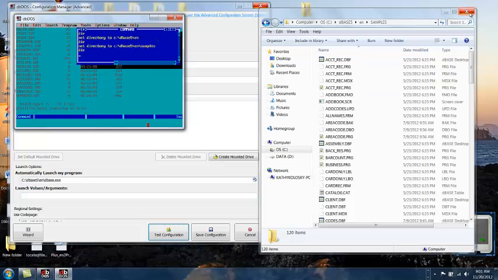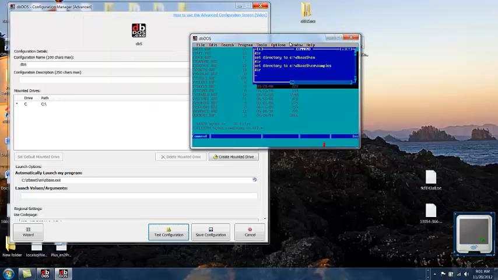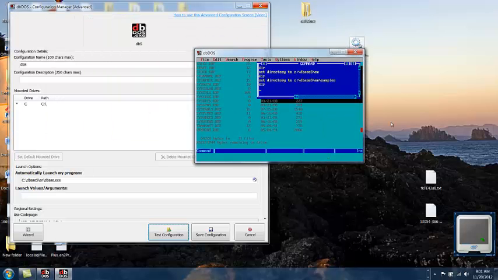Hopefully this gave you a little idea of how the mounted drive works. It's basically very similar to the map drive in your network configuration.